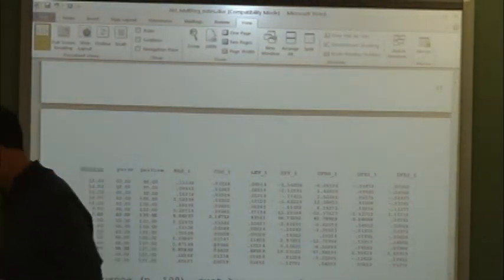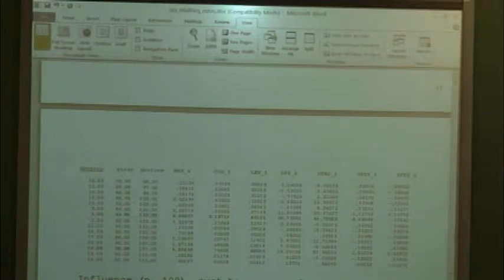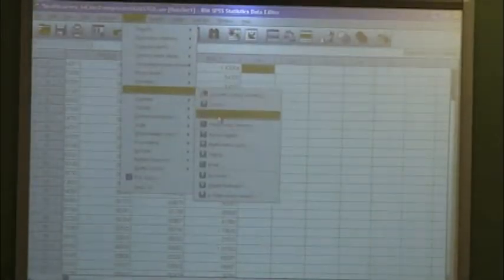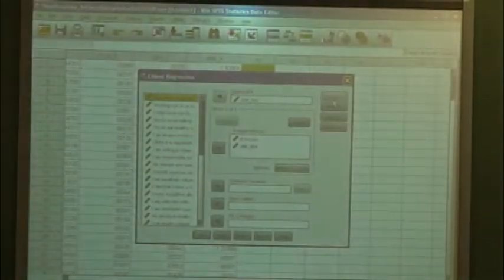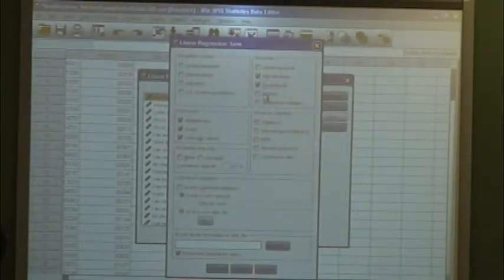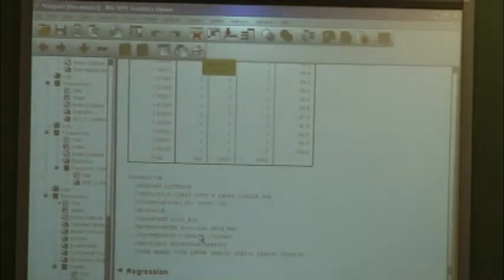Let me just show you a couple right here. Analyze, regression, linear, and then you're saying there's studentized, studentized deleted. And here, now you get what's called the studentized residual, or the internally studentized. And then you get the studentized deleted. What would happen if you deleted that case? So there's a lot you can get here.